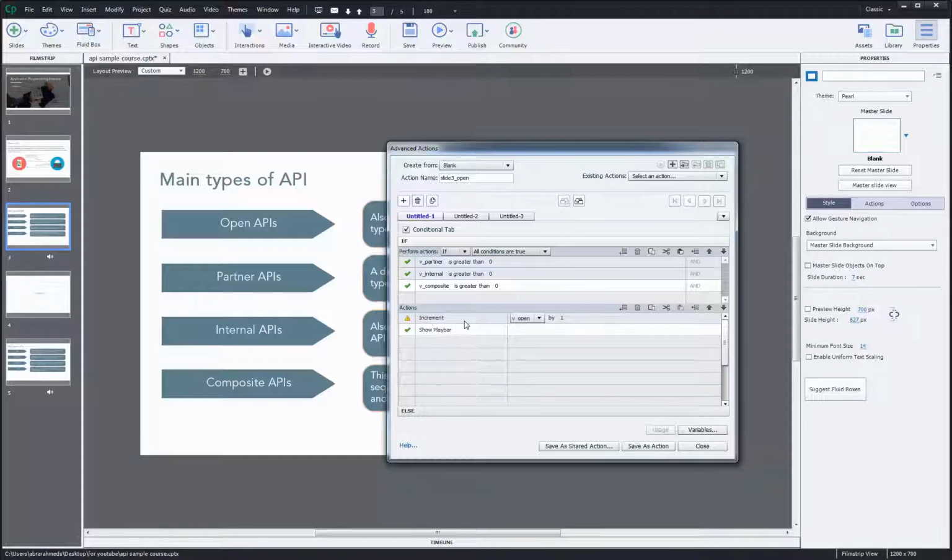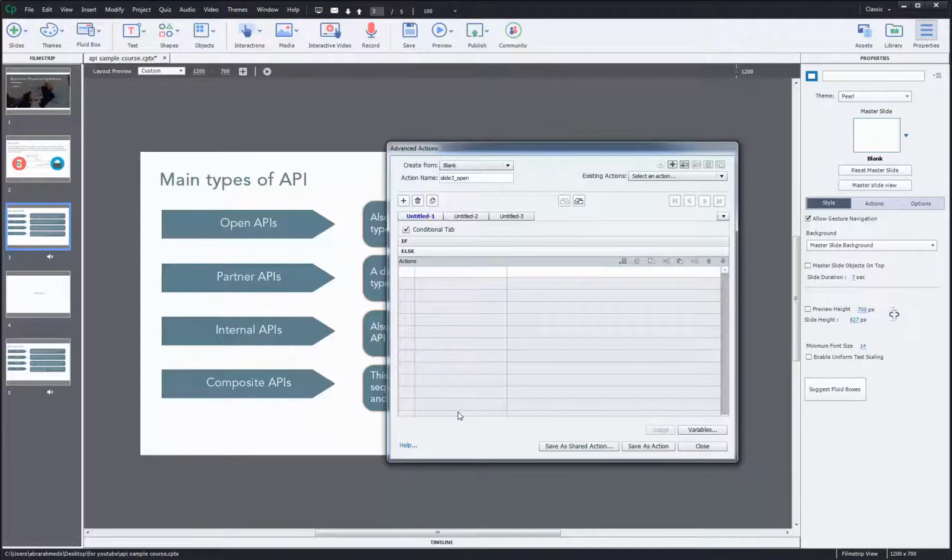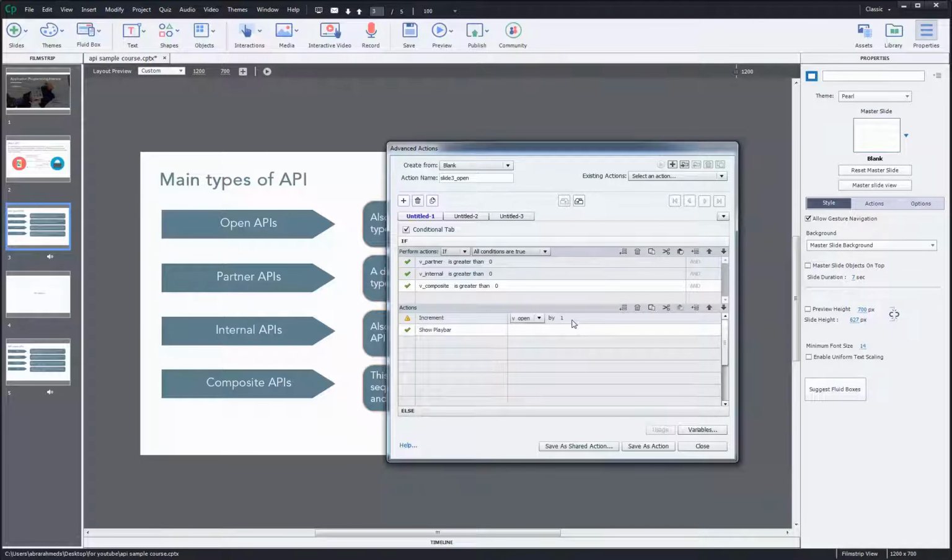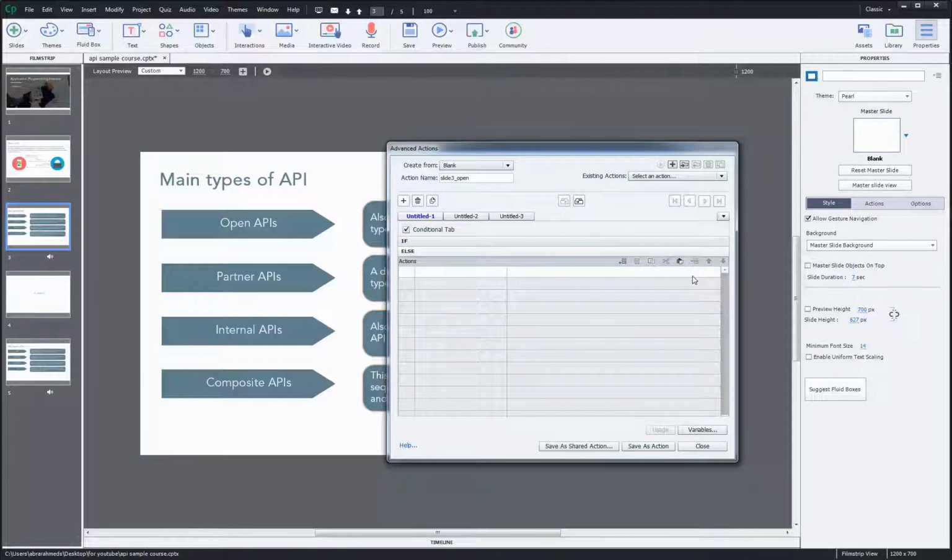So these two actions need to happen. If all these conditions are true, these two must happen. Then you've got an else at the end. Go back to if, select your action where you increment your variable by 1, copy the action, go back to else, select your first row and paste. Done.